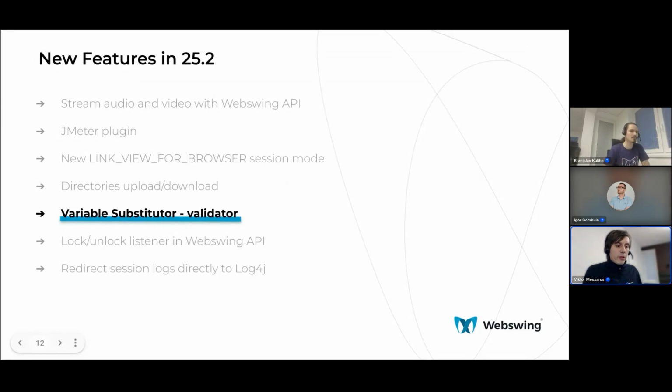So as you might be aware, Webswing provides an ability to define variables in the configuration. In this configuration, some of the variables are supplied from unsecured sources, for example, from the browser. This applies to the custom arguments that are sent from the browser. These custom arguments can be used in the configuration to start your application. But because they are supplied from the browser, they are inherently unsecure or unsafe.